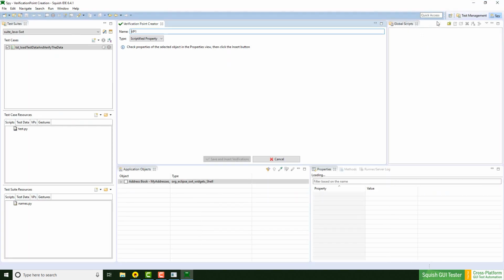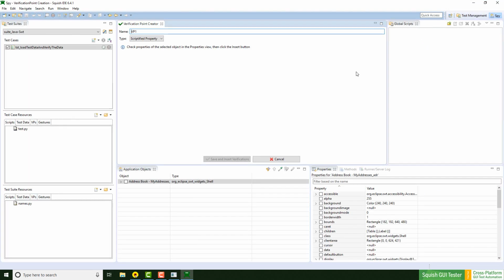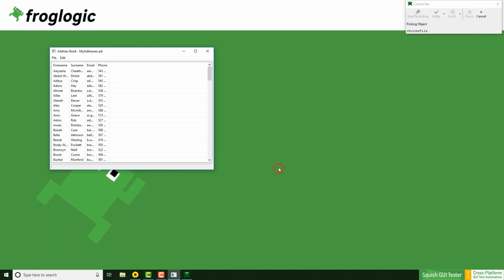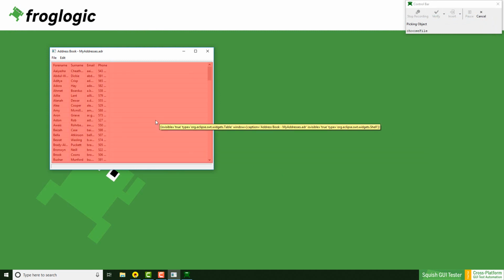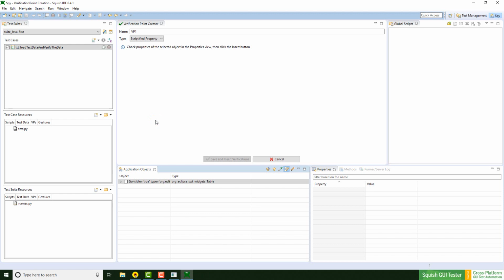The IDE is now in the spy mode, which allows me to analyze the structure of the application. The application objects view shows that I have direct access to the SWT components. I could search for the table object manually in the tree structure of the application objects view or use the green pipette to directly get all information to the table.